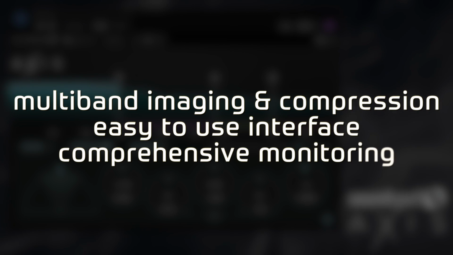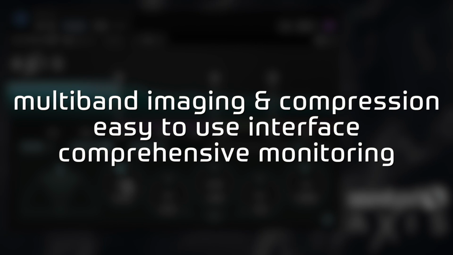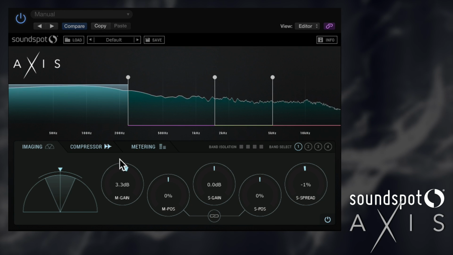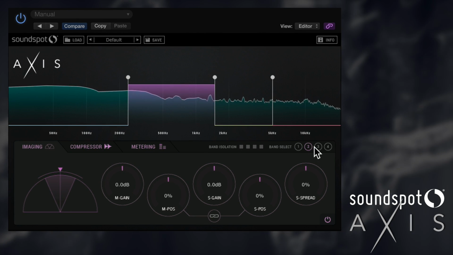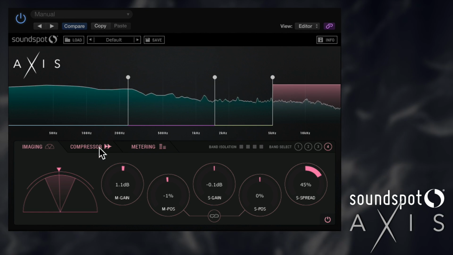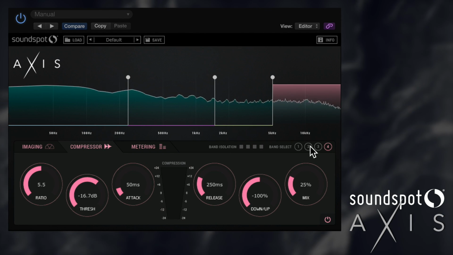This is a multiband imager and compressor with an easy-to-use interface and some stellar monitoring functions. Axis can be used to fix up problematic stereo parts, make your mix wider, compress and expand tracks, monitor and adjust multiband frequency ranges, and all of those things combined in just one instance of Axis. So let's take a look.